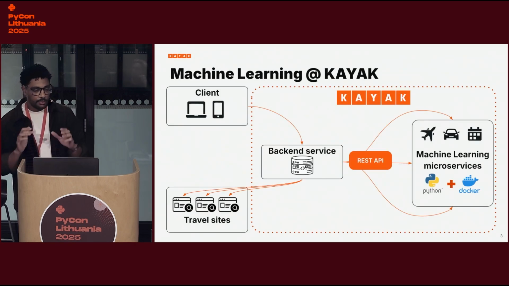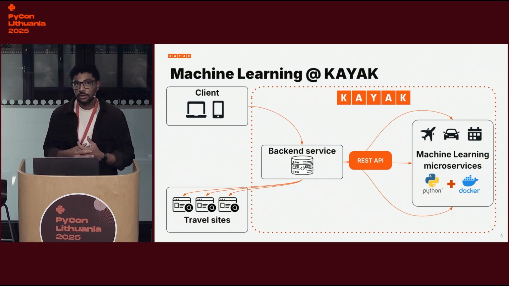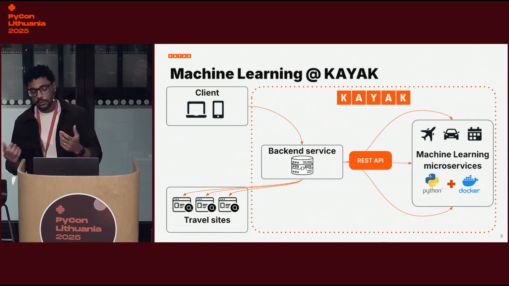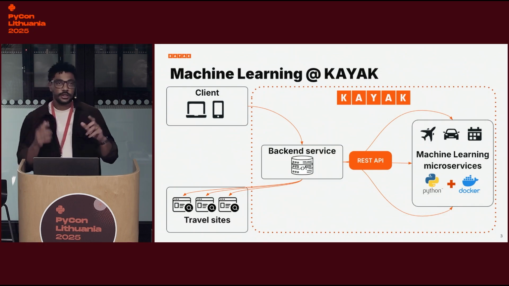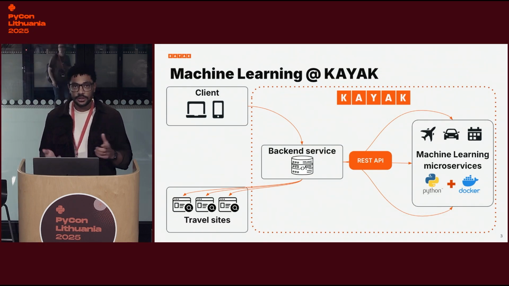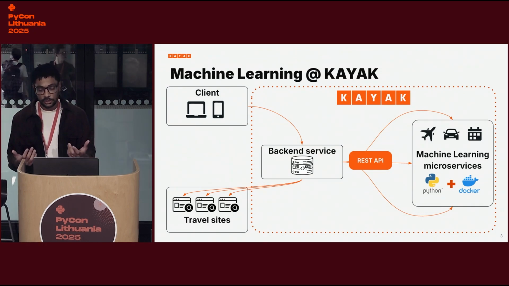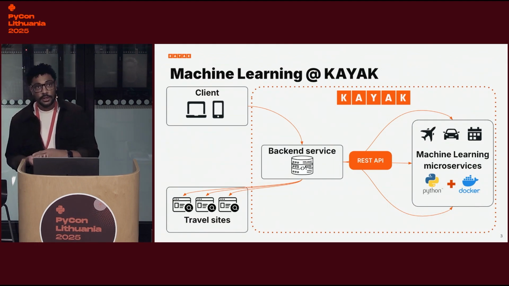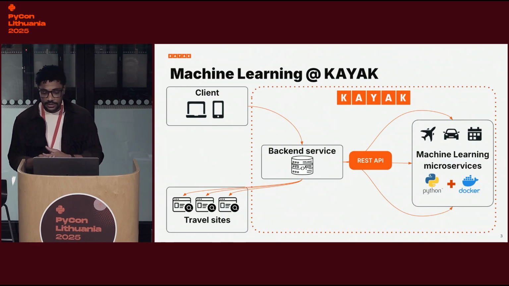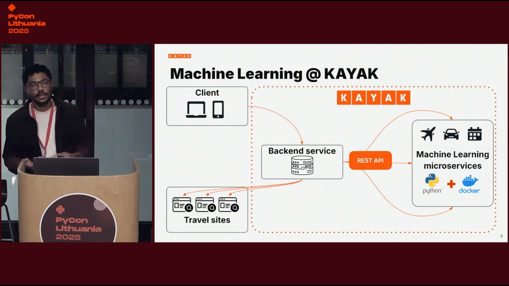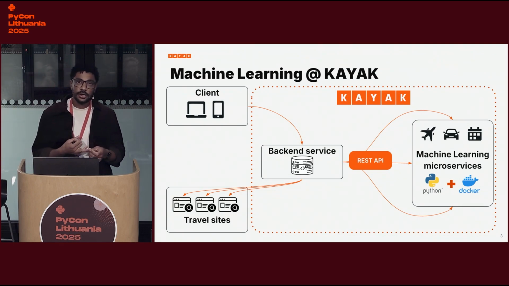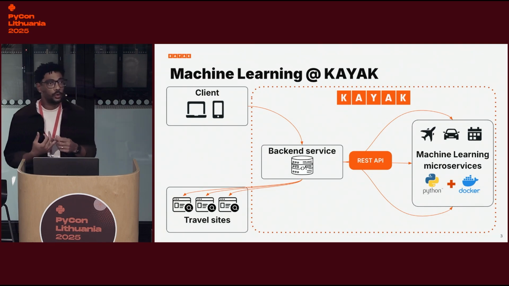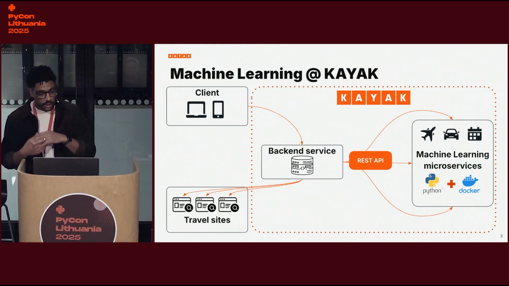This is a simple representation of our architecture. So when a client makes a search, it hits our backend services, it then starts searching a lot of travel websites, and then to optimize these results, we are sending these results to our machine learning services that will then process it and return some optimized data. And what is this optimized data? It can be ranking, it can be the calendar to identify when is the best time to book a flight or to book a car, or it can be many different things.